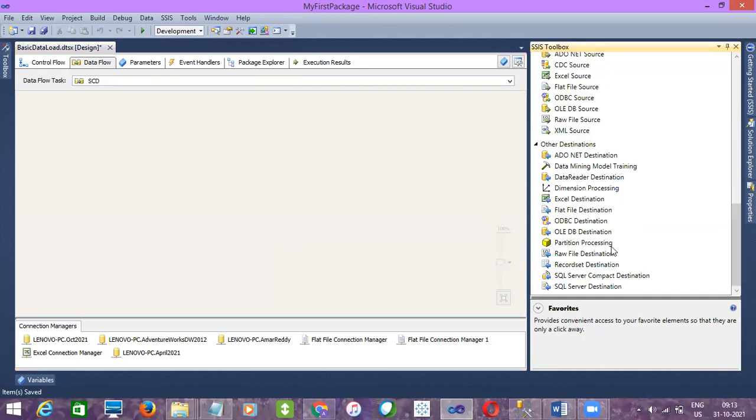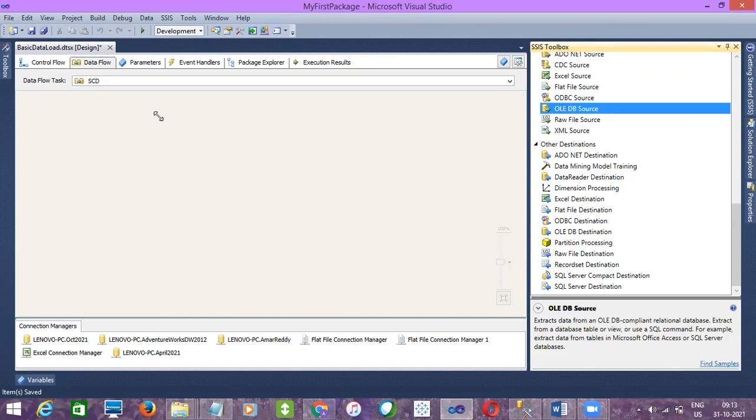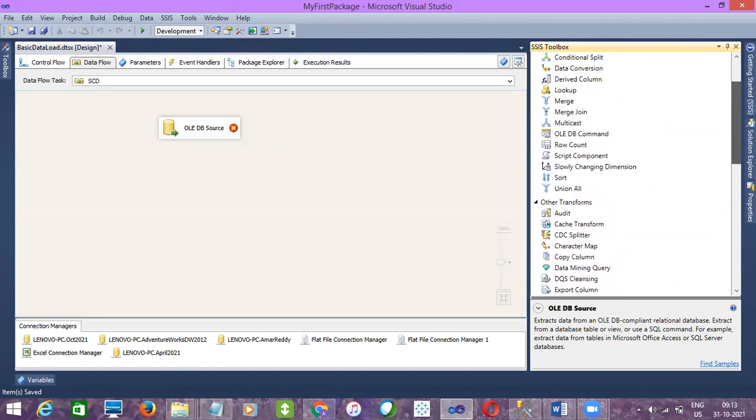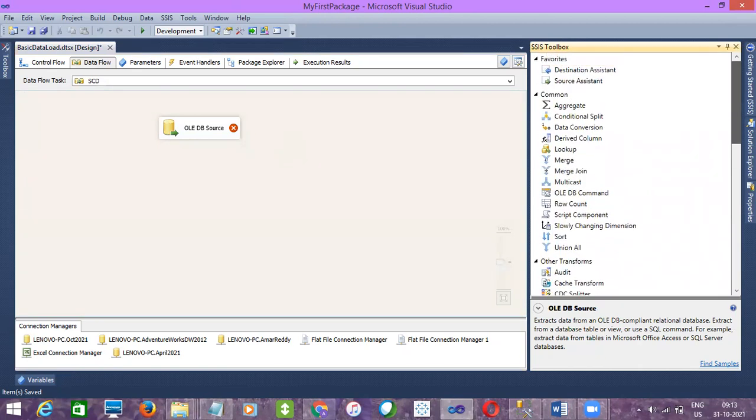I just need to take a source. It will accept only one source, guys. OLE DB source. And if you want to give multiple data as a source, how do you give it? Let's say I told you SCD will accept only one source. If you want to fetch data from multiple sources, and you need to give it only one source as input, how do you do it?